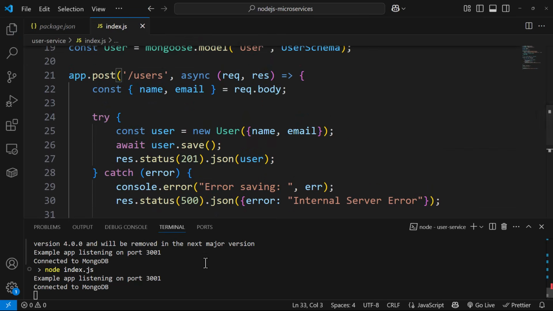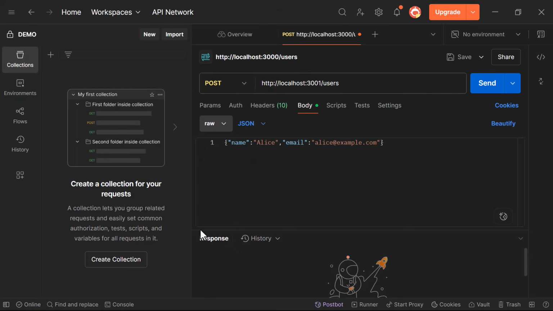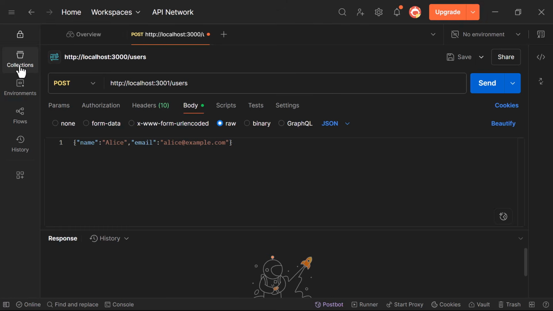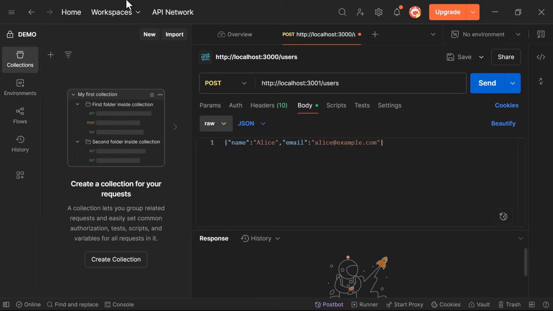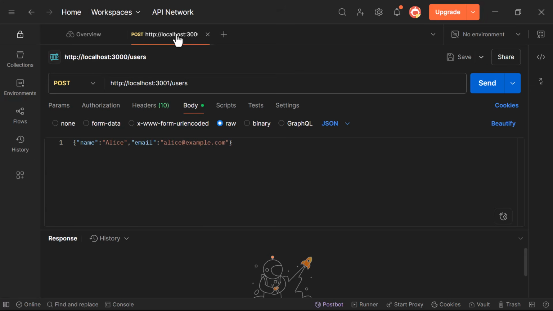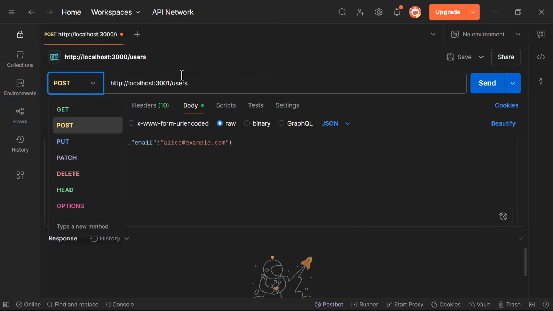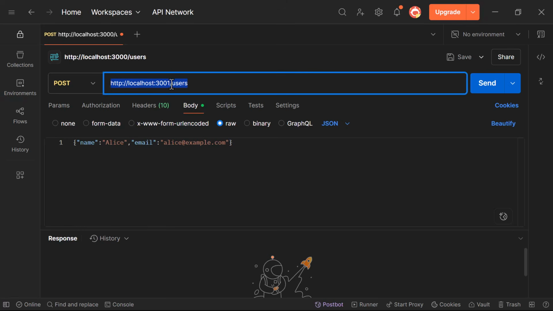Let me save this, and we'll restart the application to be on the safer side. You can see the application is up and running. Now it's time that we come over to Postman and try triggering the request. I've already created a request. You can come over to Postman within a collection, say new request, and you will be shown this kind of page. You can select post, enter this URL, because this is where our endpoint is up and running.